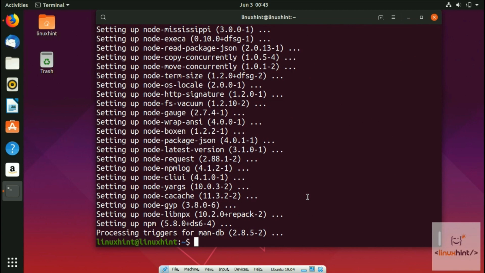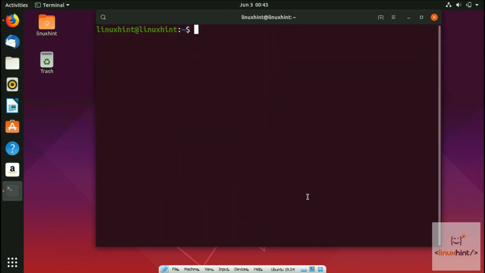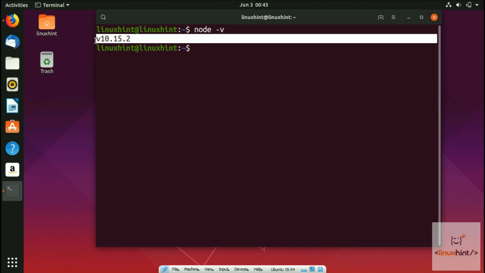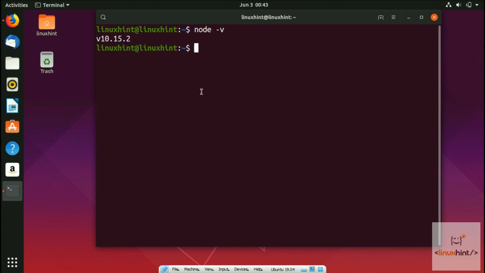Once the installation is done, you clear it, and you can see the version of Node. Type in node space hyphen v, hit enter, and this is the Node.js version that we have installed on our system. The next thing you can do is check the version of npm as well. You write npm space hyphen v, and this is the npm version that we have installed.